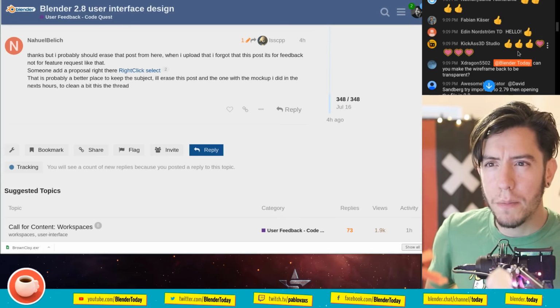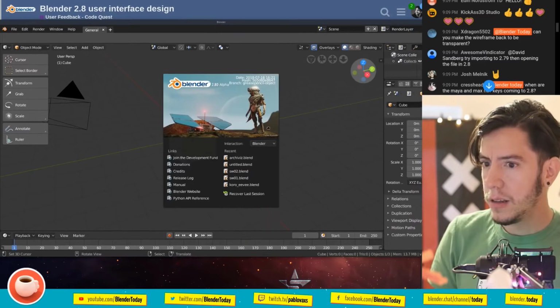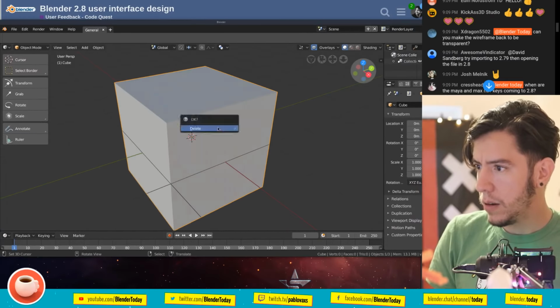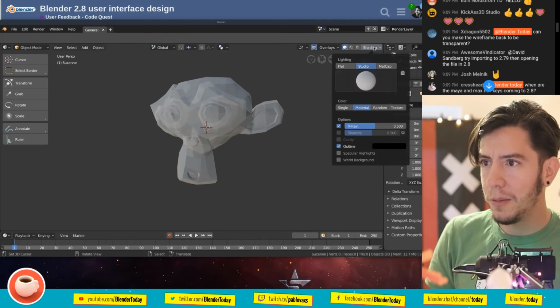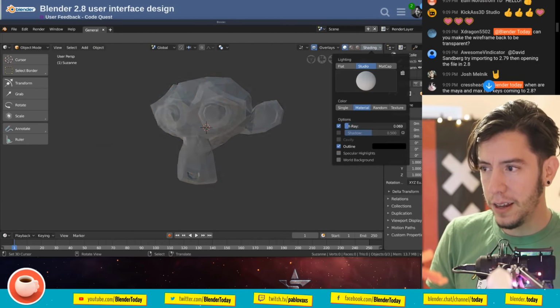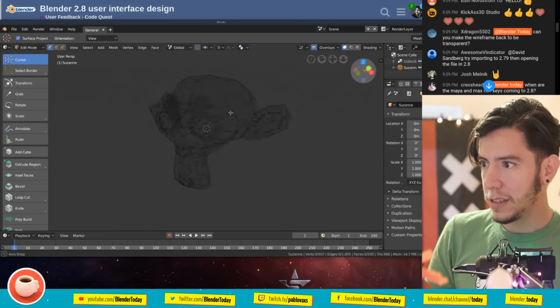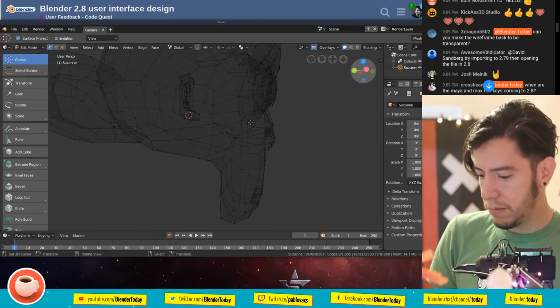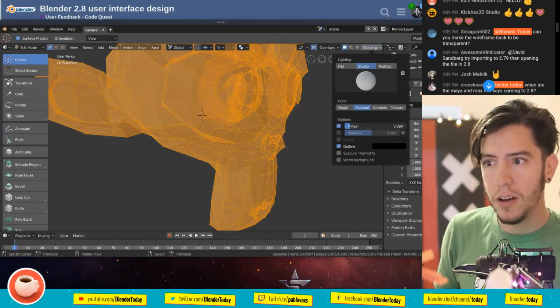Can you make the wireframe back to be transparent? What do you mean? It is transparent. Oh, you mean to be the same as the empty X-ray, like this. Basically, it's the X-ray 0, the same option.